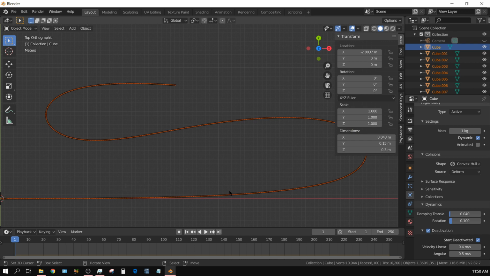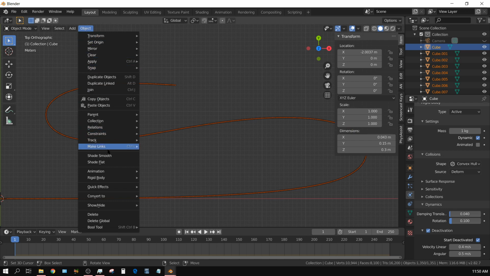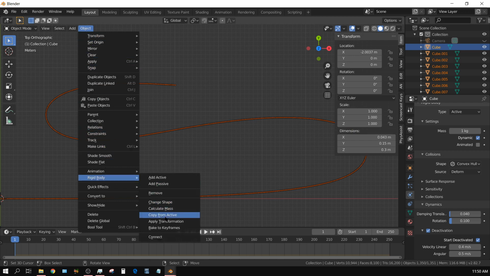Now we need to apply those physics properties to all the dominoes. So come up here to Object, come down here to Rigid Body, and then copy from Active. Now this will take, depending on how many dominoes you have, anywhere between a few seconds to a couple of minutes. I have like 1,200 and something dominoes, so this is going to take my computer maybe 20 seconds, 25 seconds. It might take a little bit longer. I'm not 100% sure.